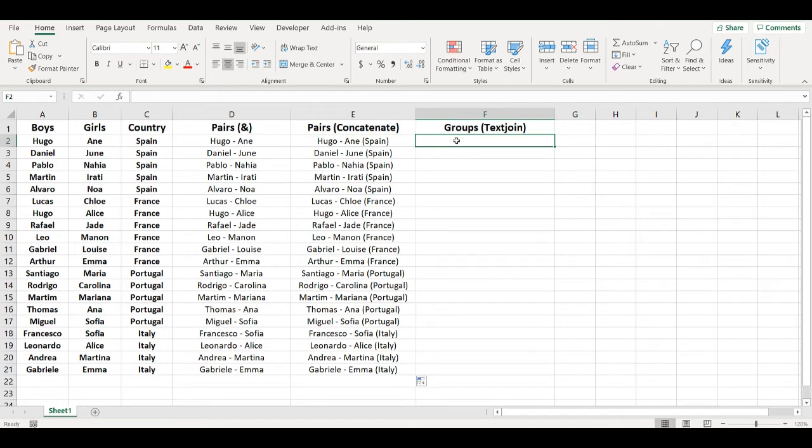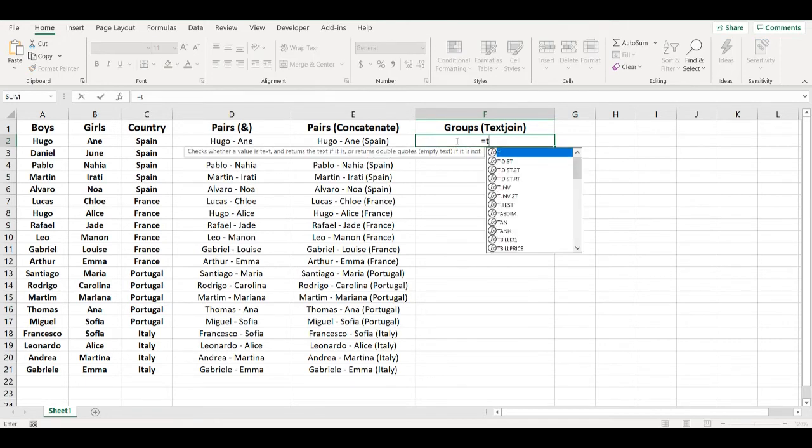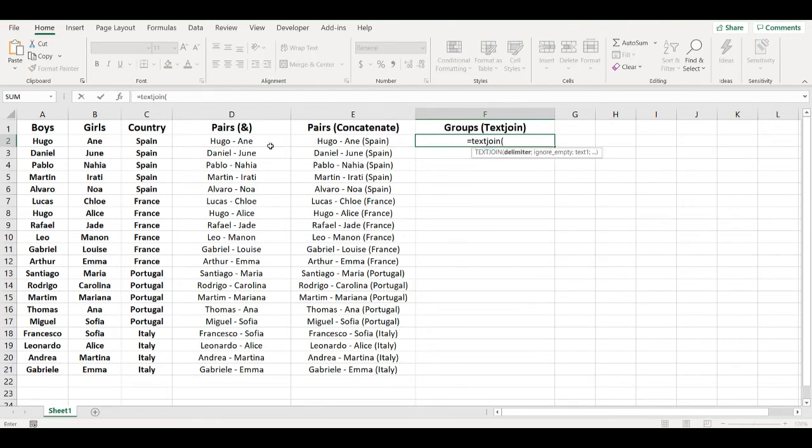Then in Excel 365 there is also a new formula that will let us join the text together. We can add here the delimiter, which will be in this case, let's say comma. We can ignore empty cells and combine these two.